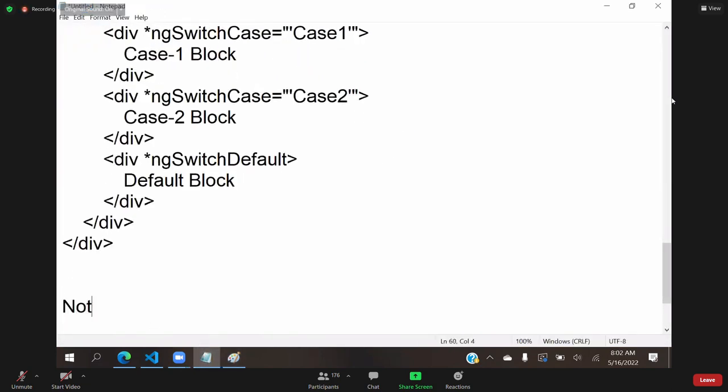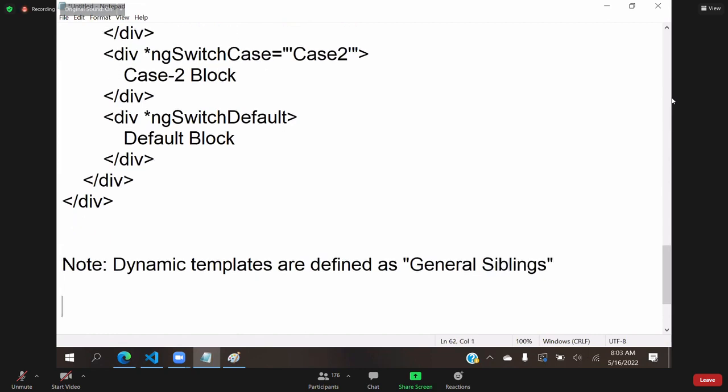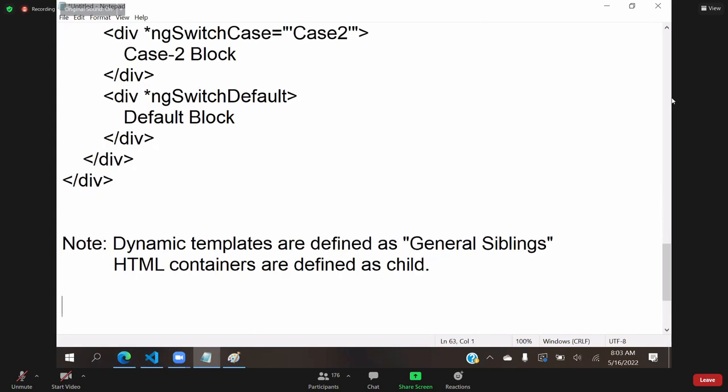Let me give this as a note. So dynamic templates are defined as general siblings. And HTML containers are defined as child. This is important. You know general sibling and child.